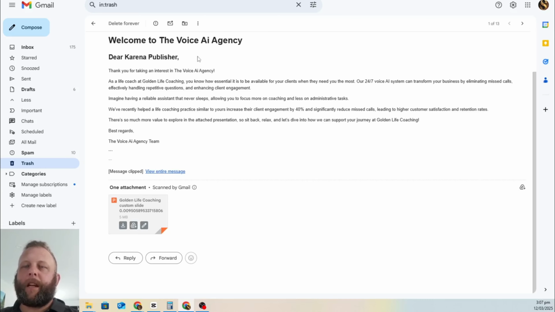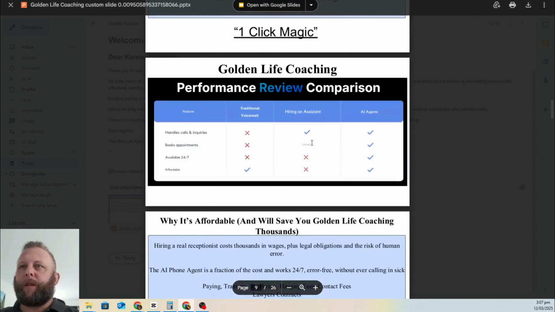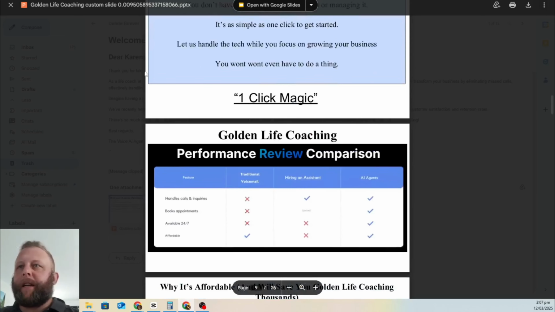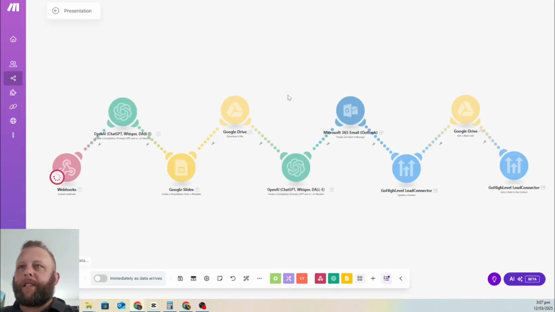So for example, in here, what it will do, it will send out a personalized email, and I just put this little bit together, but it's all about Golden Life Coaching and how it can change their business. And obviously this can be editable, edit as many things as you want, but I want to show you the automation that actually gets you to edit Google Sheets. It makes it really valuable to create sheets like this.